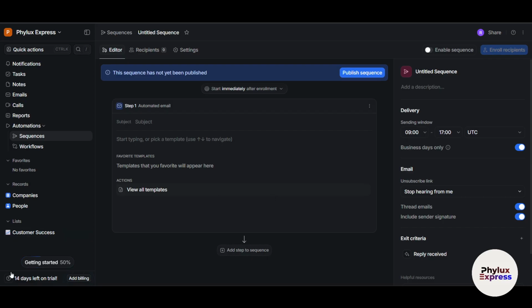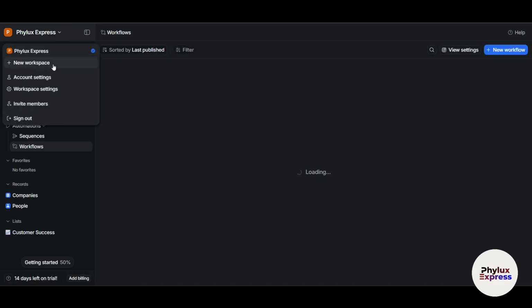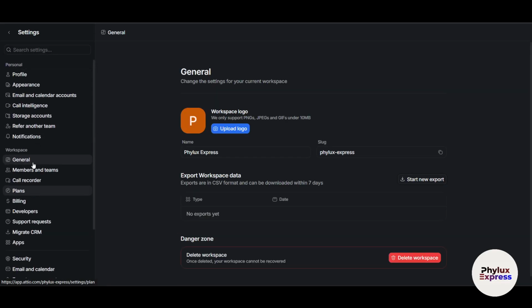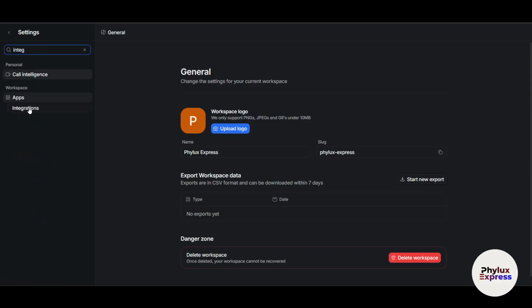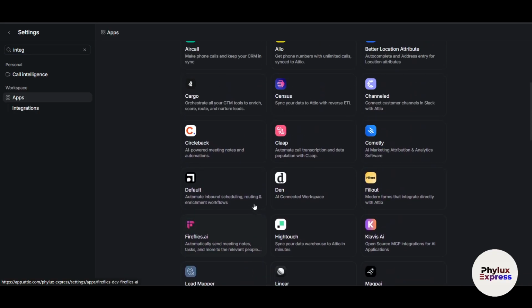And in the settings, let me show you the settings, guys. By the way, if you want to check the workflows, all the workflows which you create will show up here. Now for the settings, you can go to the workspace setting, and here you can find this option of integration. You can search for integration from here, right? And all these apps which you want to integrate, you can do it from here.